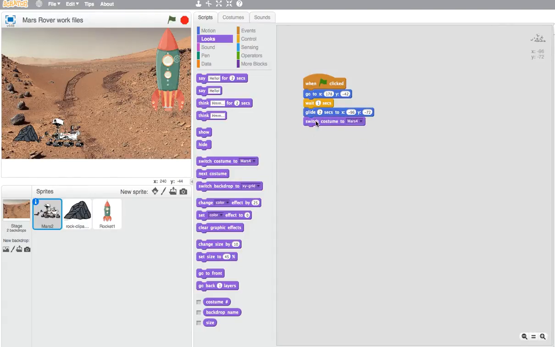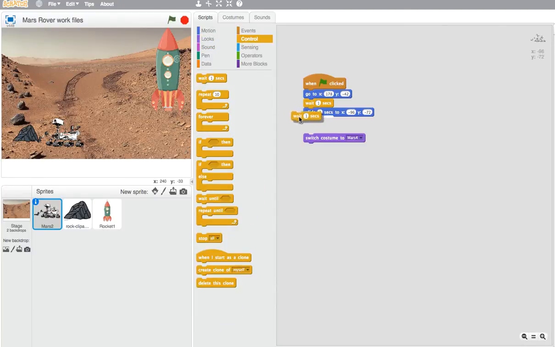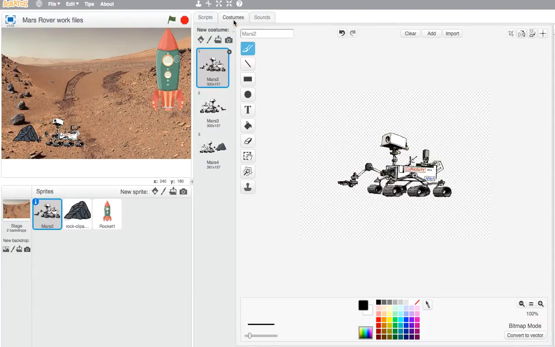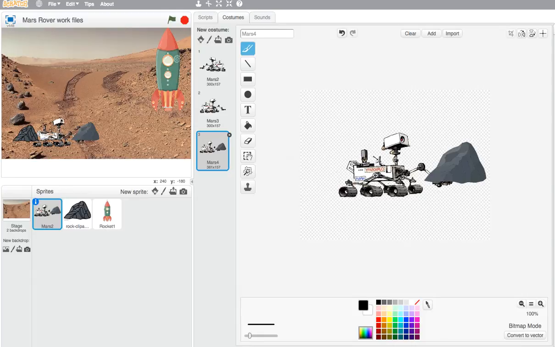And before that though, I'm actually going to put another wait in. I'll go to control, I'm going to wait a second again, and I'm going to go switch costume, and we want to switch costume to Mars 4. Mars 4 was the costume. We go back and have a look at the costumes. Mars 4 is the costume where he's got the rock.